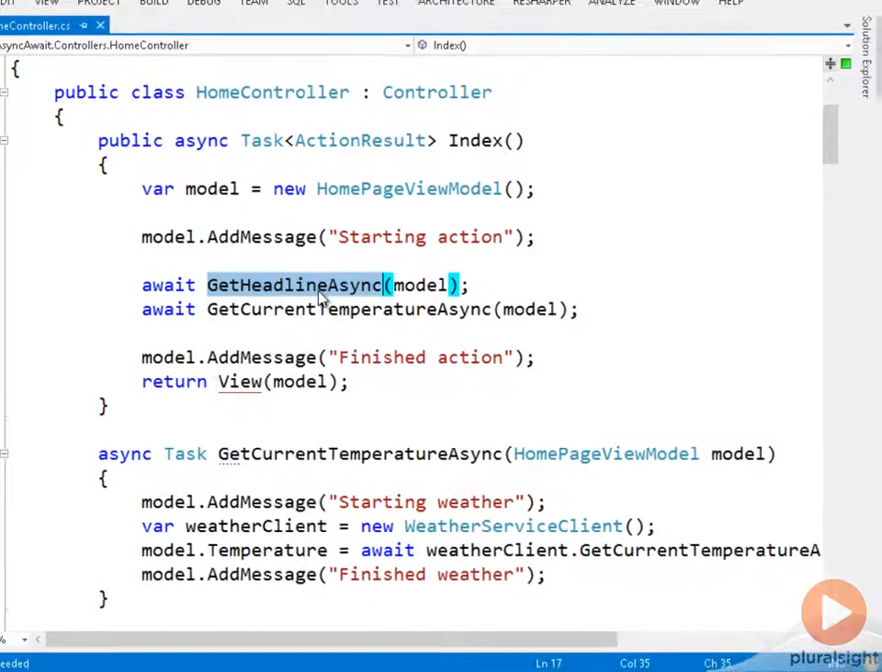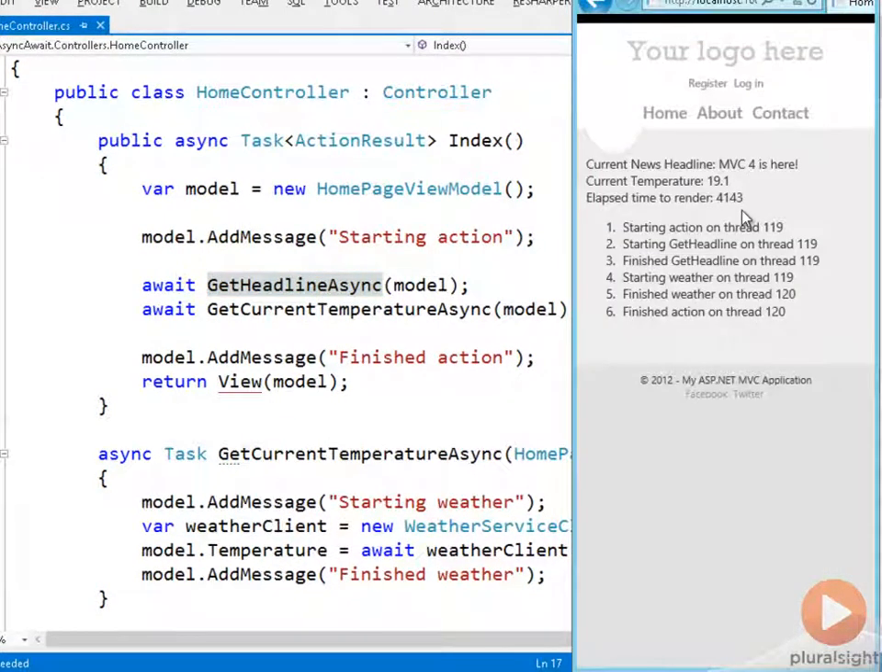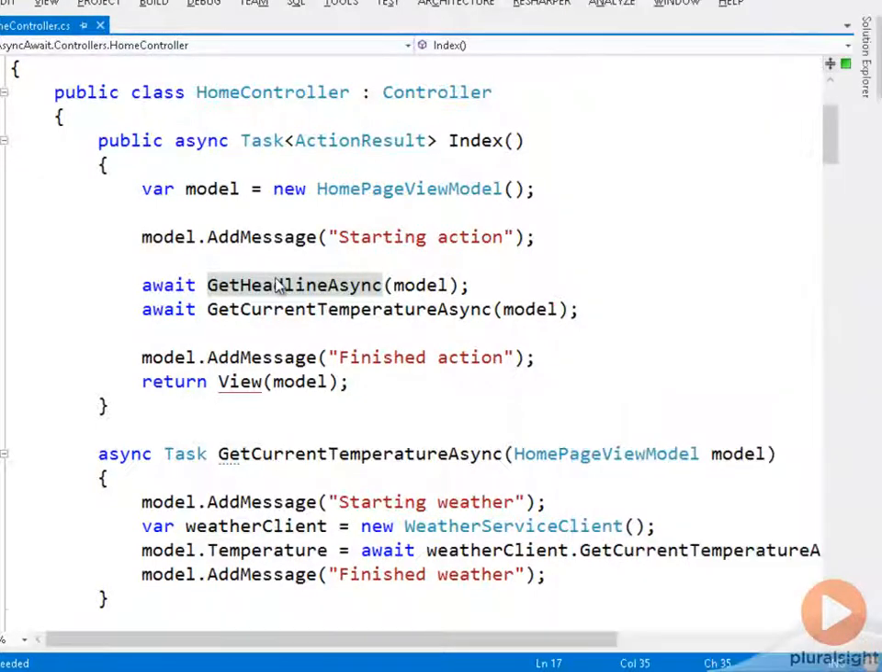So the other thing to notice about this, we're still doing these operations in serial, so the elapsed time to render was still over 4,000 milliseconds, and that's because we're waiting for the headline call to complete before we go and try to get the current temperature. There's a different way we could do this if we wanted things to operate in parallel, and that is I don't want to await as soon as I call get headline async. Instead, I could store this into the headline task variable, and that gives me a reference to the task that gets built by get headline async.